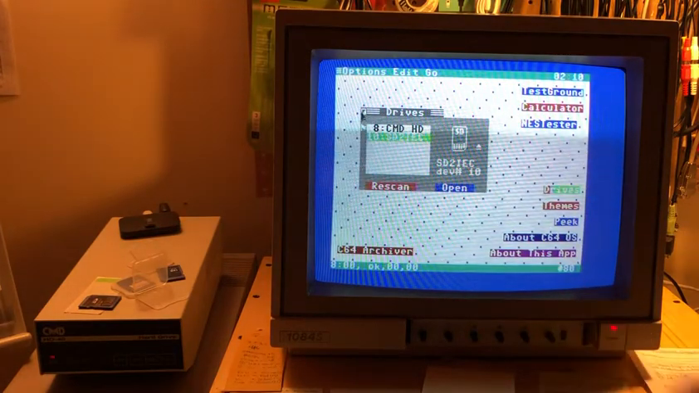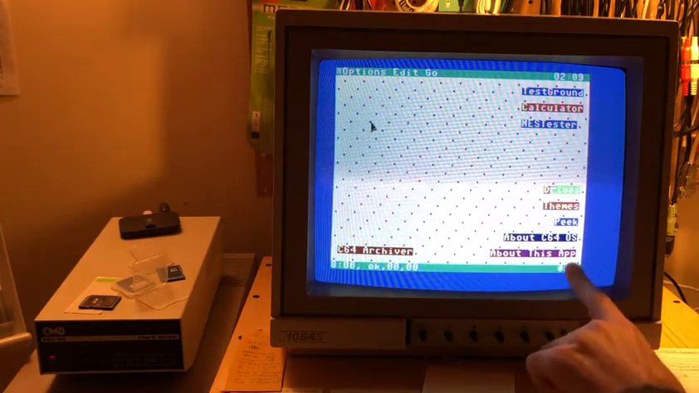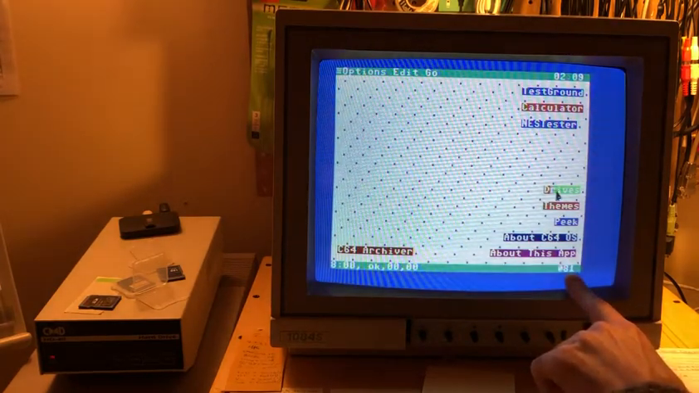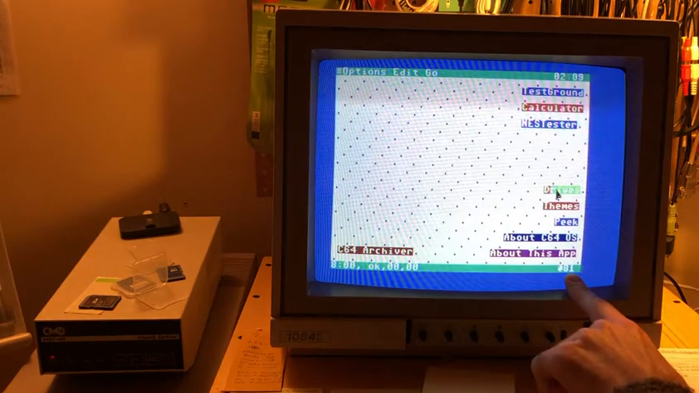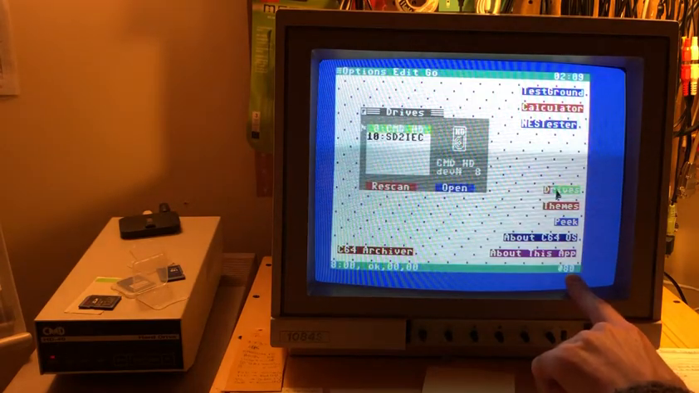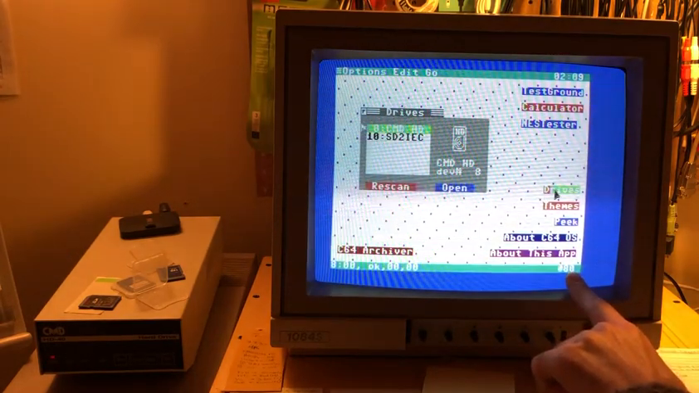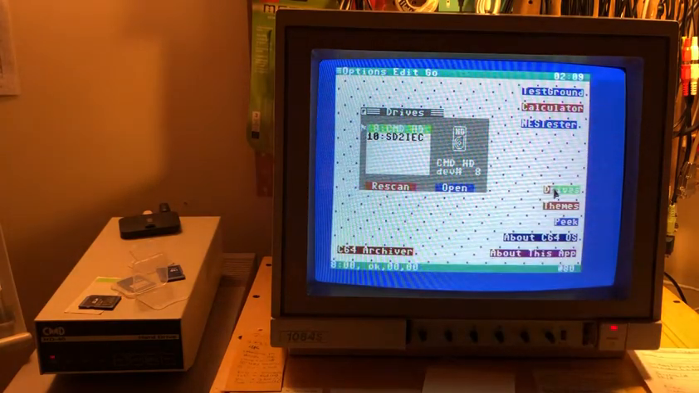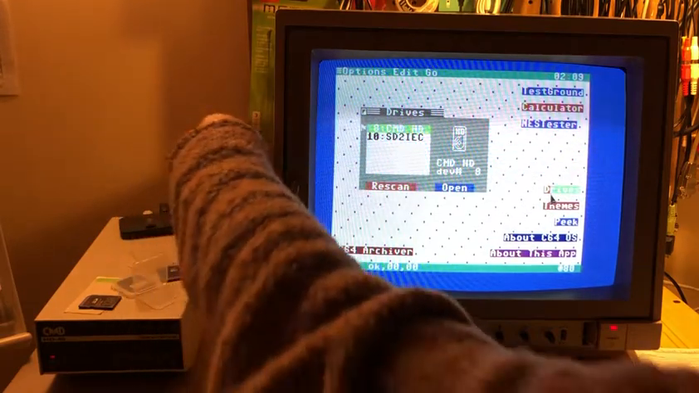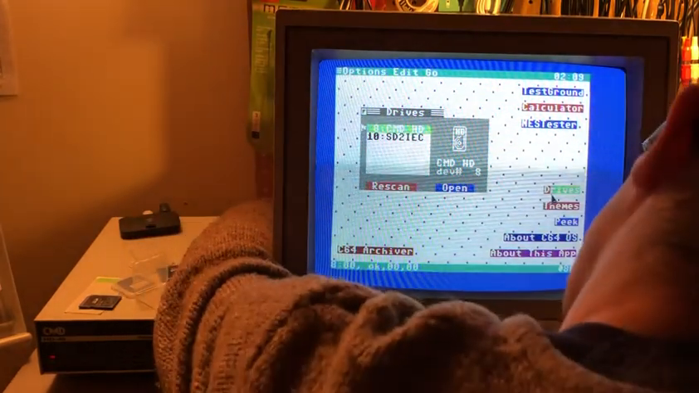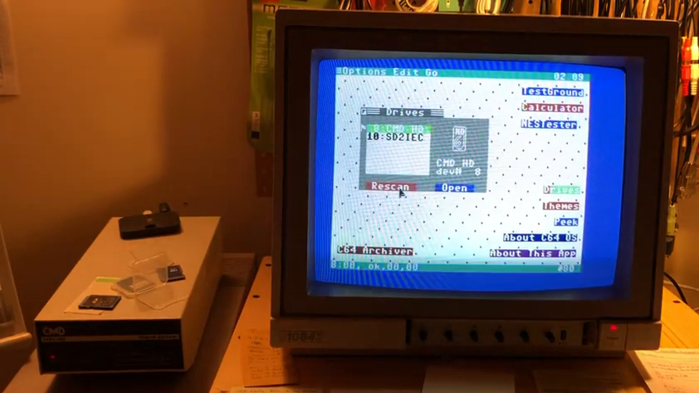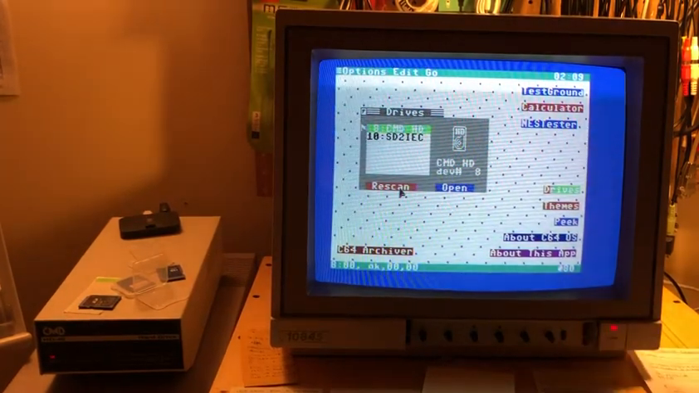Let's close this. So this is how much free memory we have right now, 81 pages. So when I launch drives, okay, free memory goes down to 80. That means this took up 1 page. Now I'm going to turn on my 1541 drive. Okay, and I'm going to hit rescan, and I also want you to see what happens with the pages.